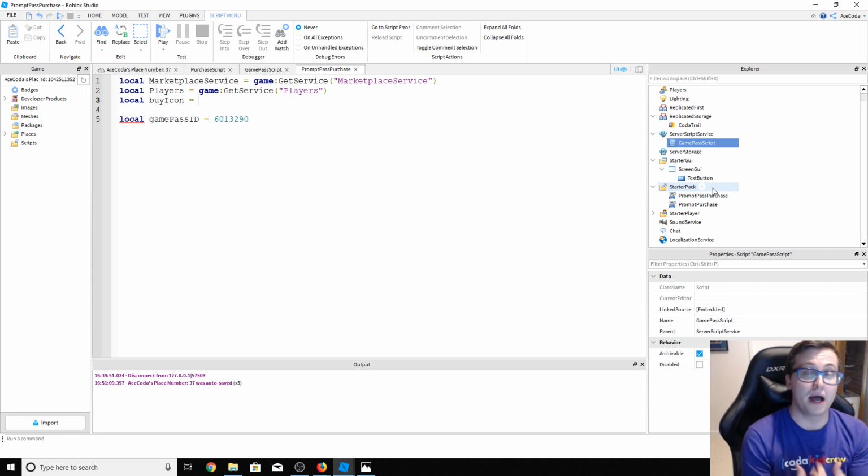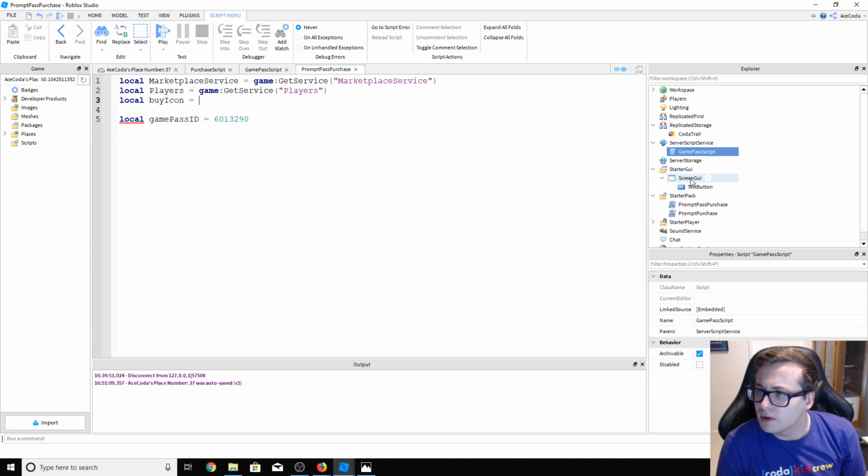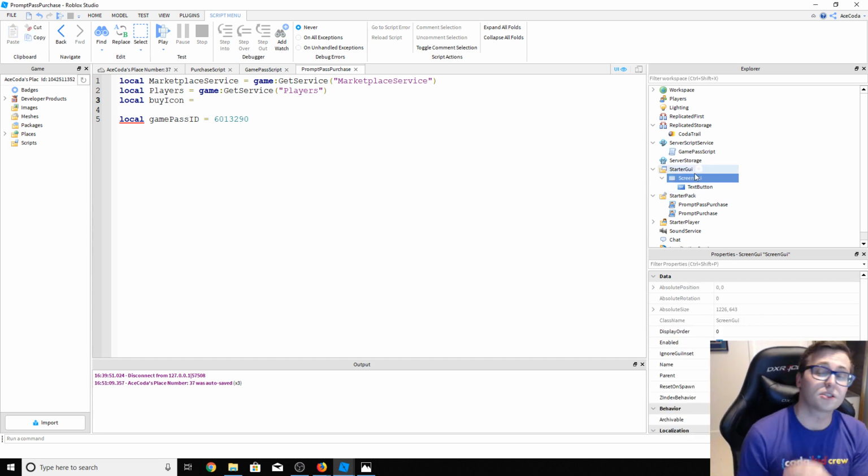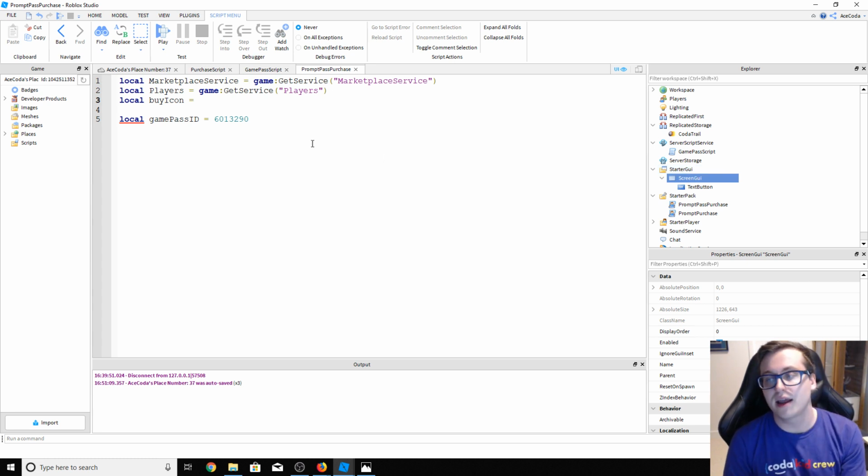That's where we get this buy icon. So it's going to be on the player, which is what is in this starter GUI right here. This is going to be attached to the player. That's why it's called starter GUI. It's something that every player is going to get when they join the game. So we're going to give it to them. We're going to say, hey, you take the Screen GUI. You're going to need it for this game. You might want to buy something. It's pretty cool. So we're going to give them that Screen GUI.